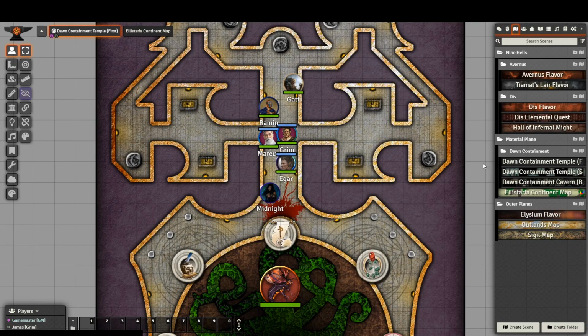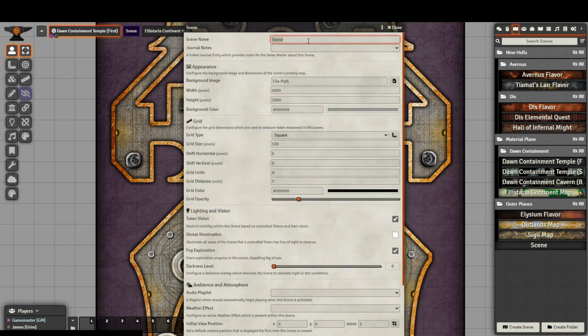So as far as setting up a map, what you got to do is create a scene. Now, here's your scene name. I'm just going to create a demo one, so we'll just call it demo map. Journal notes, I don't know what this does, so I'm going to ignore it for now. Now the map. So the way Foundry wants you to set up a map is to have just one image, one background image that is your map.